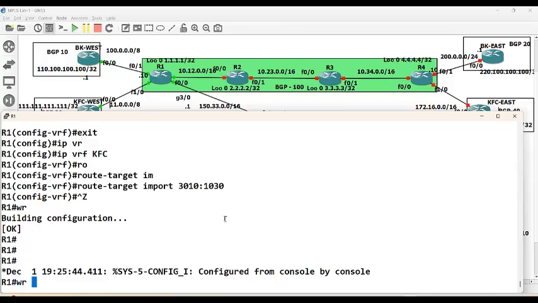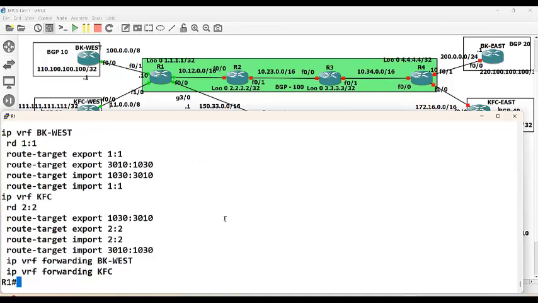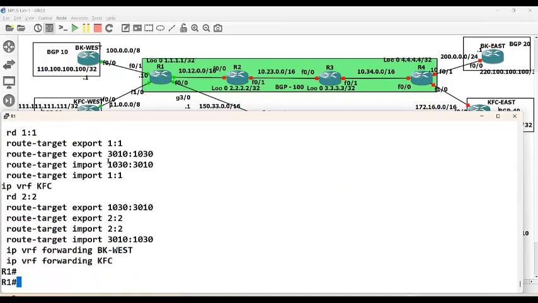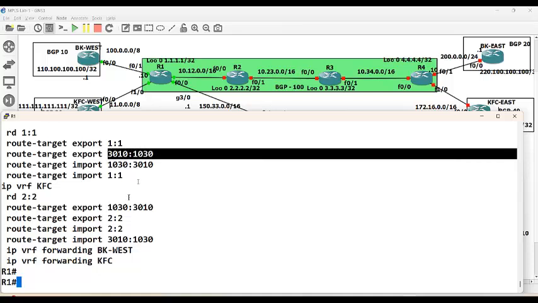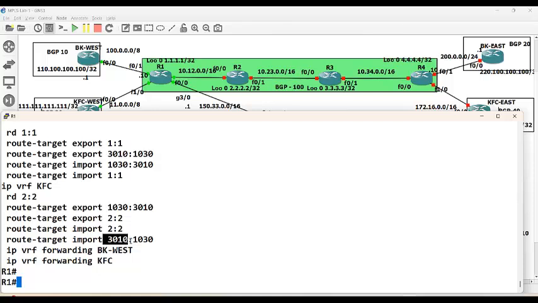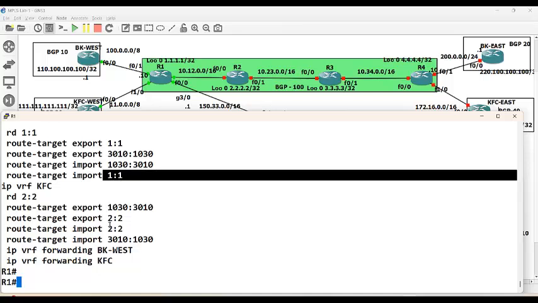Let me make it clear for you by typing this command. You see, whatever I export here, I import here. Same number. Whatever I export here, I import here. This is to merge between these two sites of different customers. But why do I have this one? That is for my remote sites of the same customer.